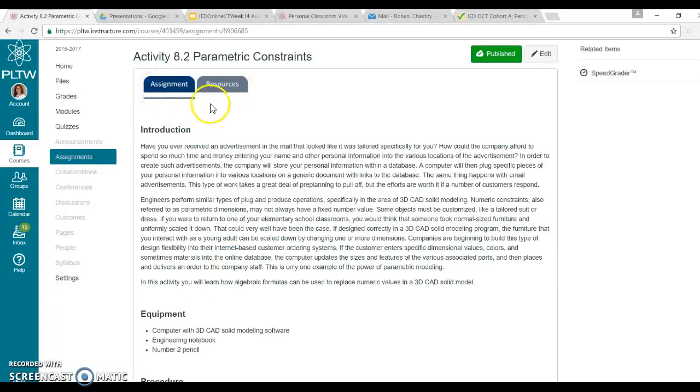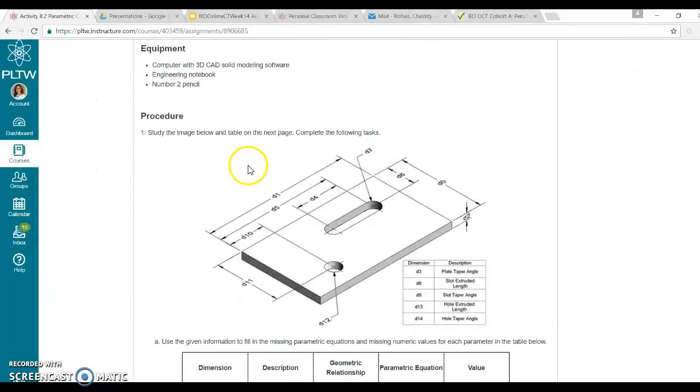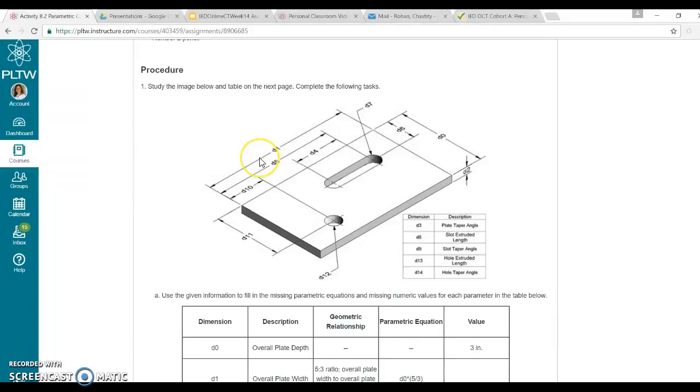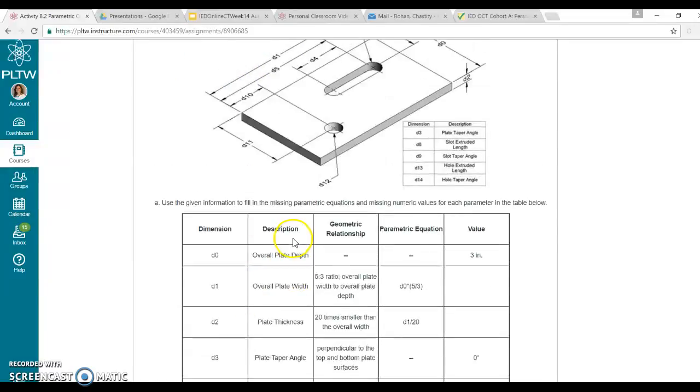So this is activity 8.2, the parametric constraints, and I'm going to walk you through how to do number 1 on this. Number 1 is pretty straightforward in the fact that the activity gives you a chart to show you what each thing is. Like D1 is the overall plate width, and it says that's 5/3 the ratio of the overall plate width to the overall plate depth. We already had a value for the overall plate depth.